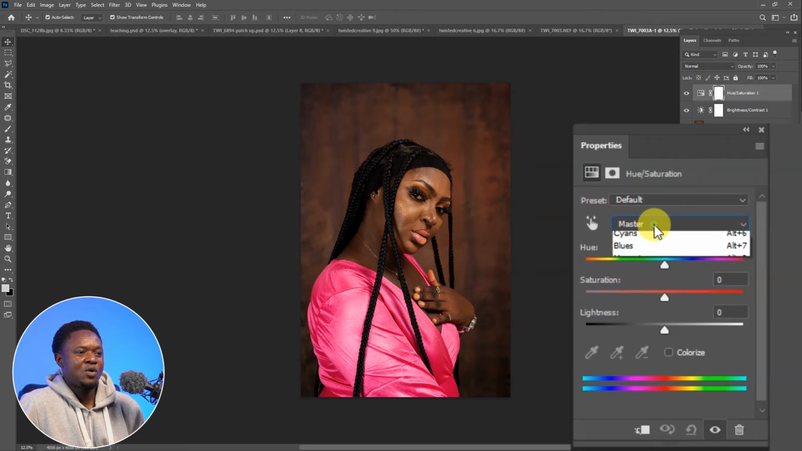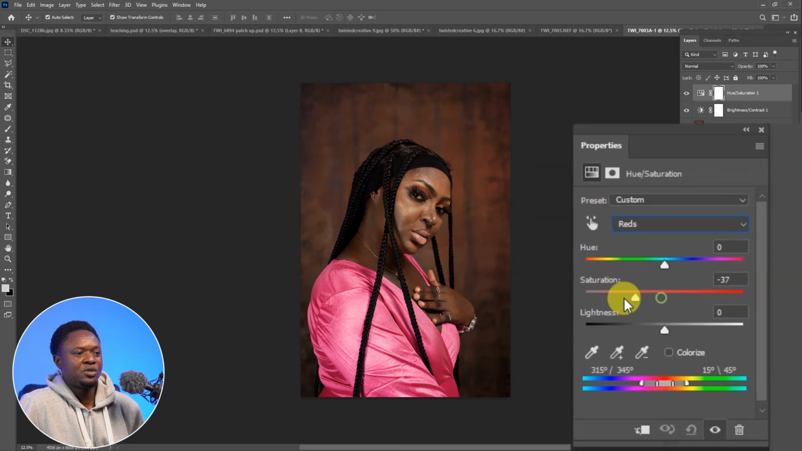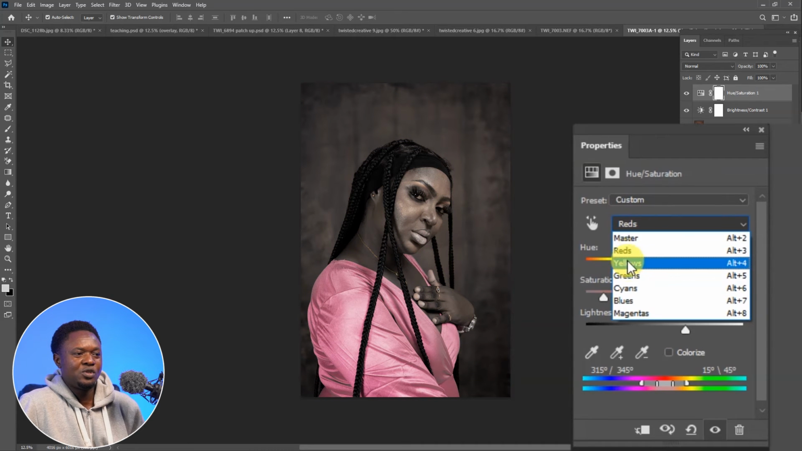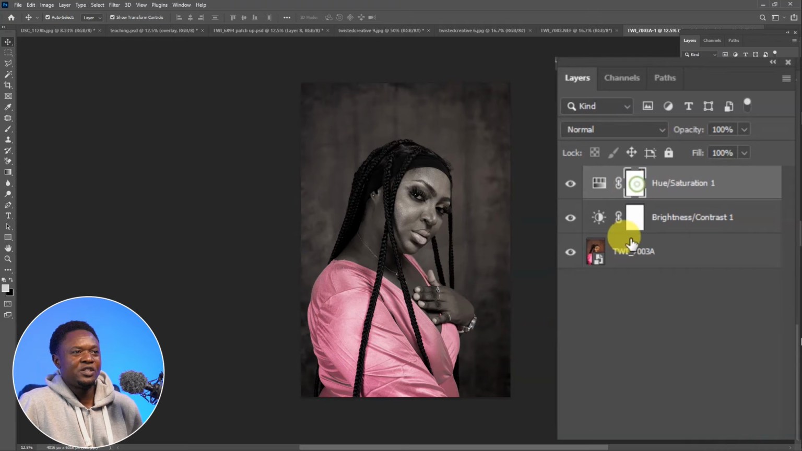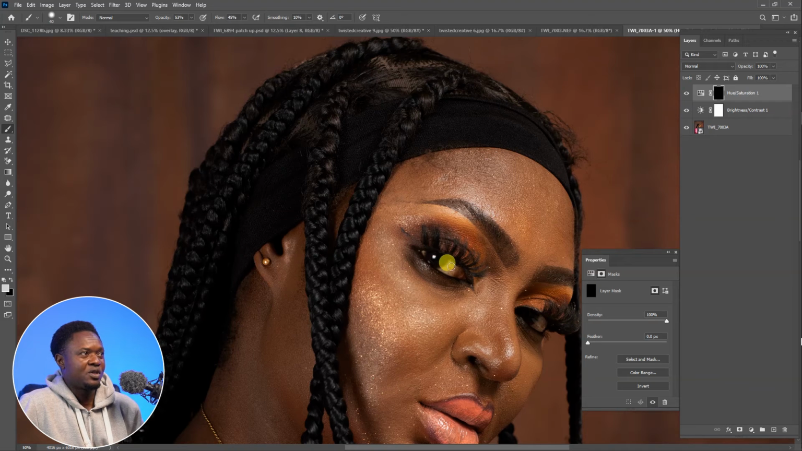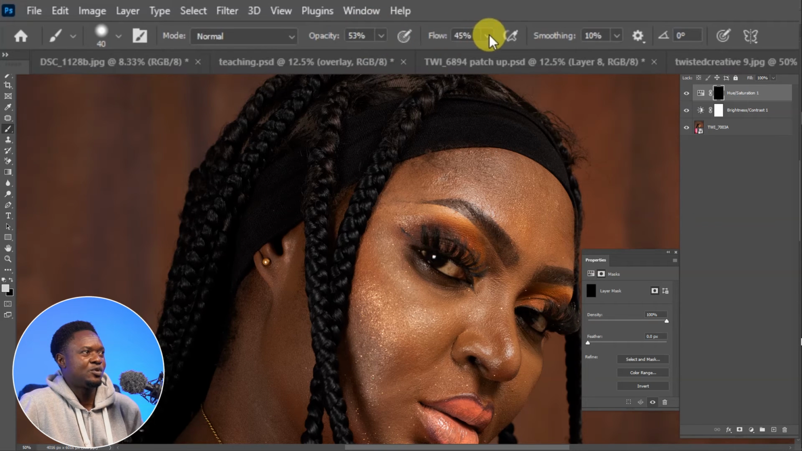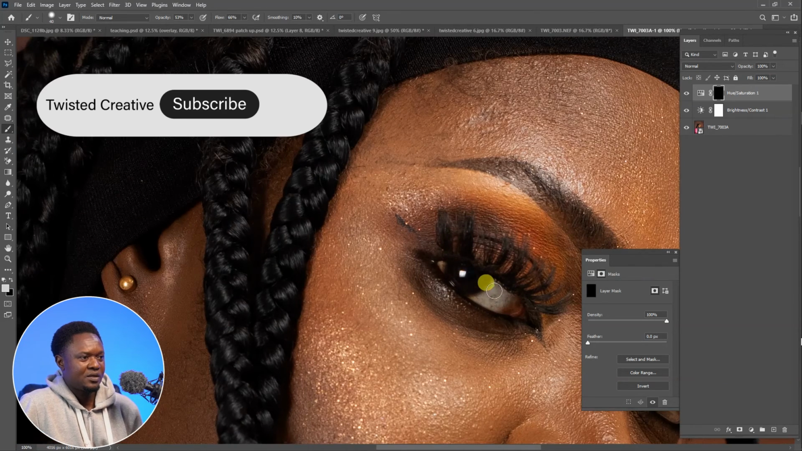Then for the master, we'll click on the master, then drop down and choose red. Then we'll reduce the red, then increase the lightness, then choose the yellow, then reduce the saturation and increase the lightness. Then we can go in there and use Ctrl I to invert. Then pick our brush tool, and we'll go to the eyes. We can reduce or increase the brush size. Then the opacity and flow should be at least moderate. Then we can clean up the red part of the eyes, the white of the eyes.